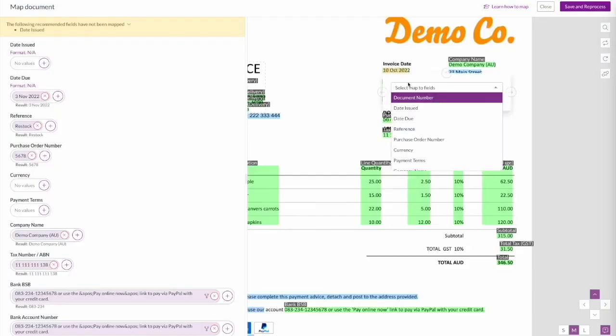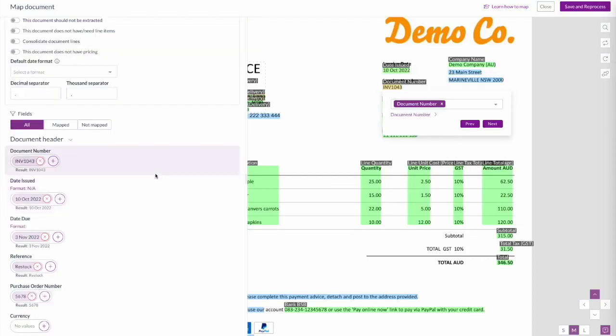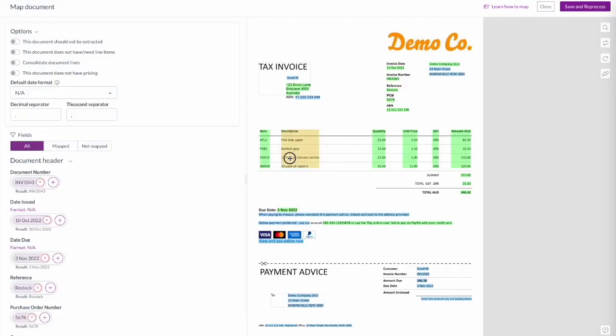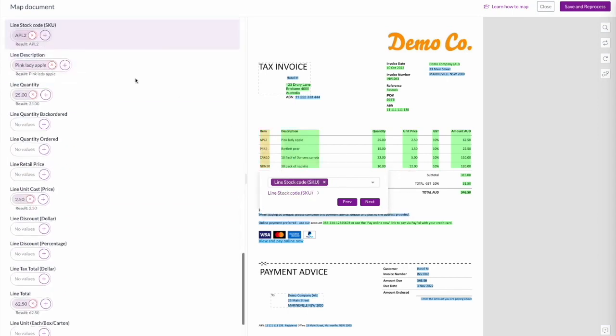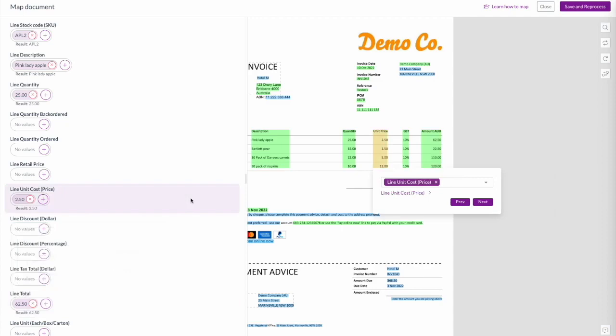For dates, you will also need to select a format. As mentioned earlier, you can set a default date format for the document from the Options section. It is easy to find information on the document by clicking the information on either side of the mapping screen, and it will highlight the corresponding information on the other side.